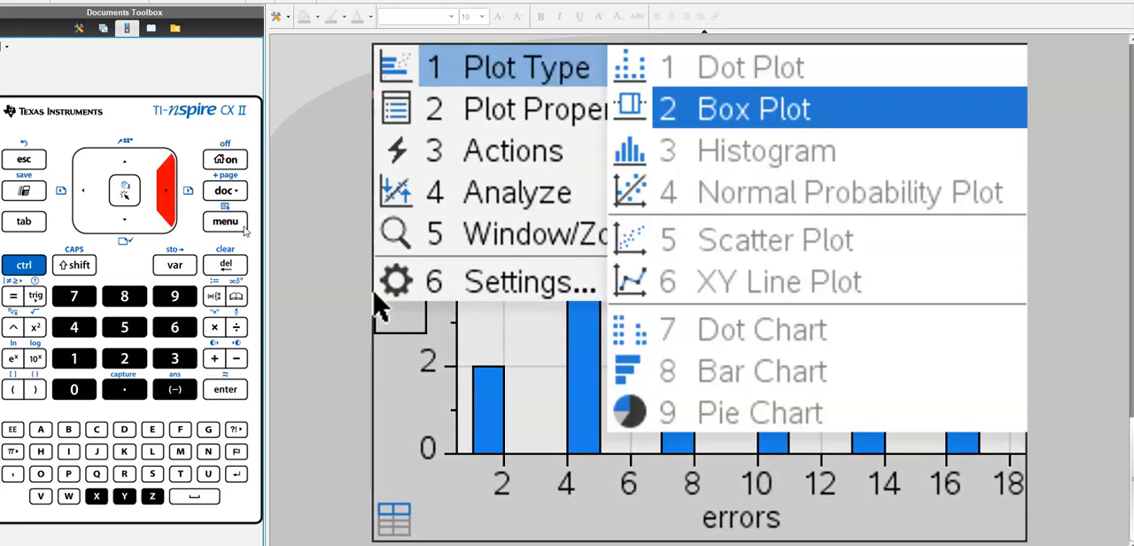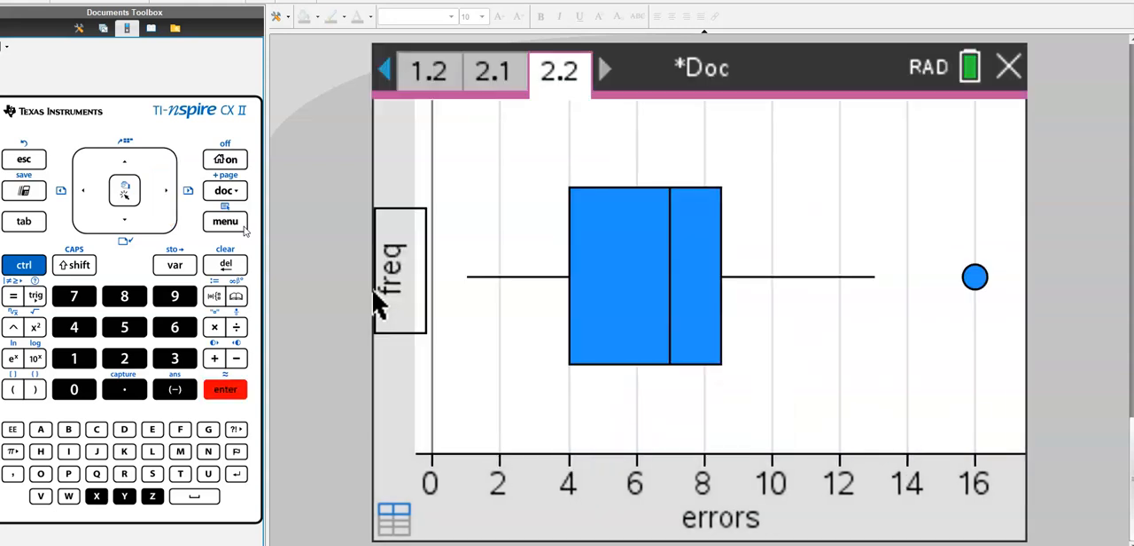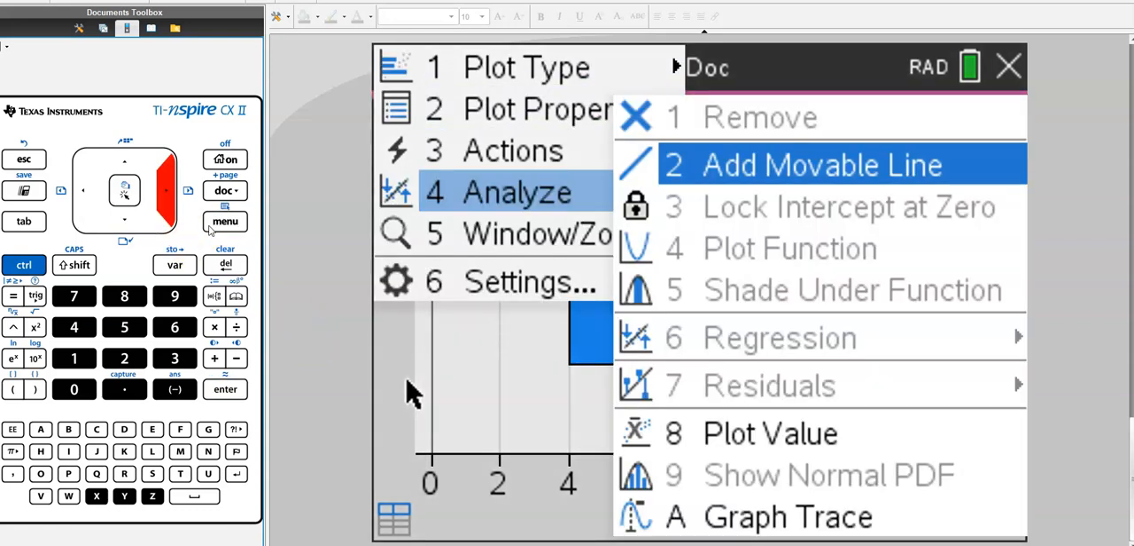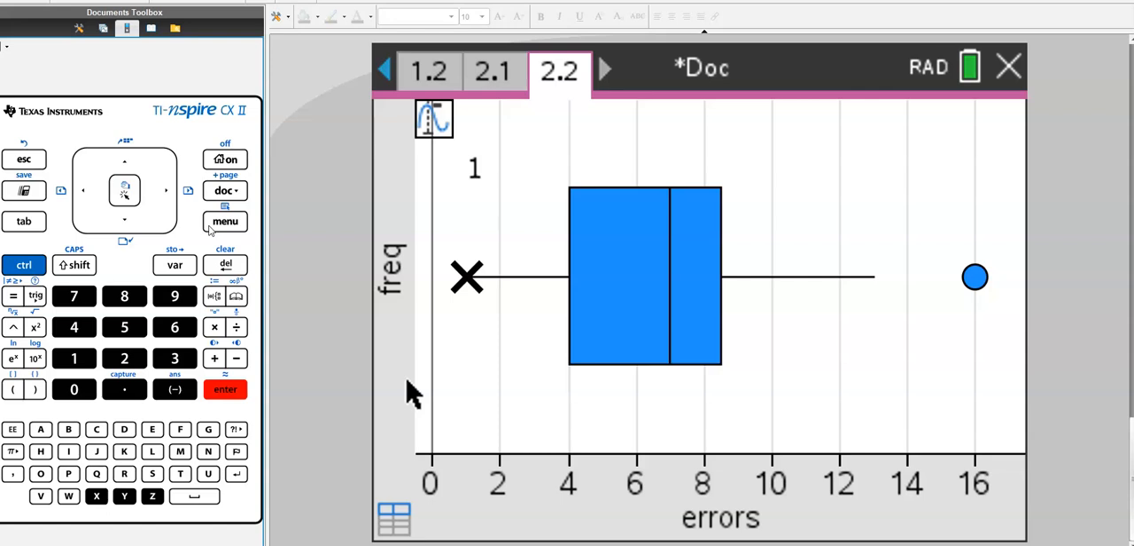Again, we can change the plot type to a box plot, and we could perform the analysis in exactly the same way. So analyze, trace, find all the various bits of data. So that shows you how to do it using the graph.